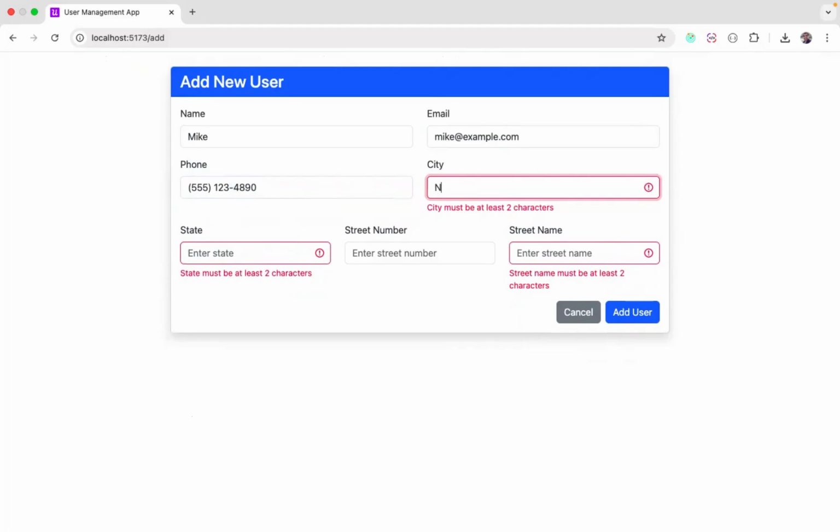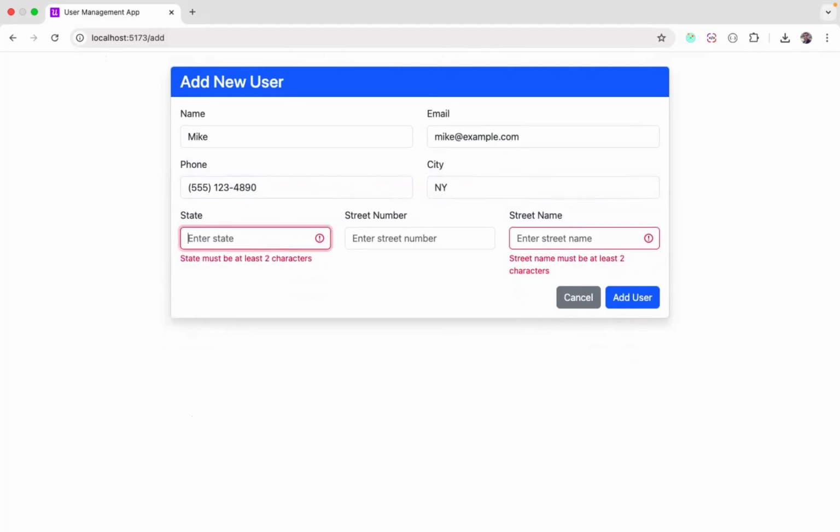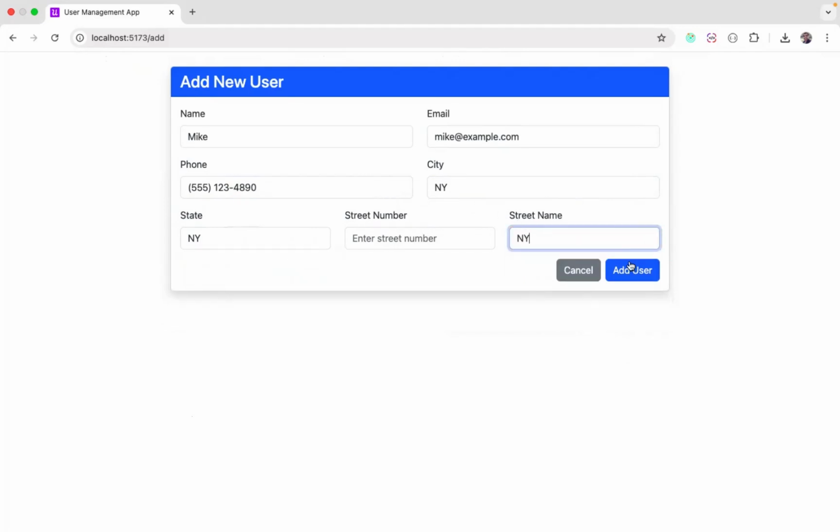So here we can enter some city and state, New York, and street number is optional. That is also a good thing, that you will learn how to implement optional things. While adding we have street number, but while updating you don't have street number. So how to handle all these situations, how to avoid getting TypeScript errors. You will learn all of these things. Purposefully I have kept this street number as the optional thing. So let me enter street name and click on add user.